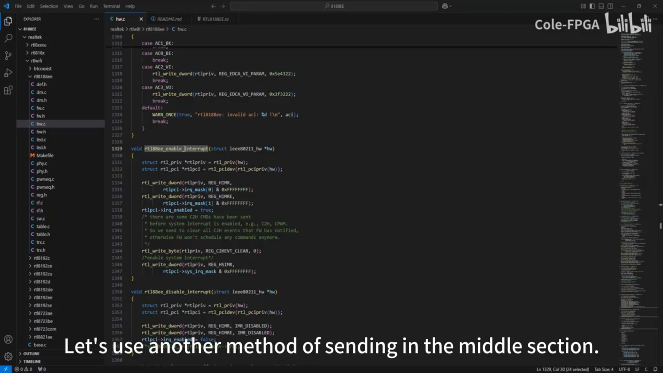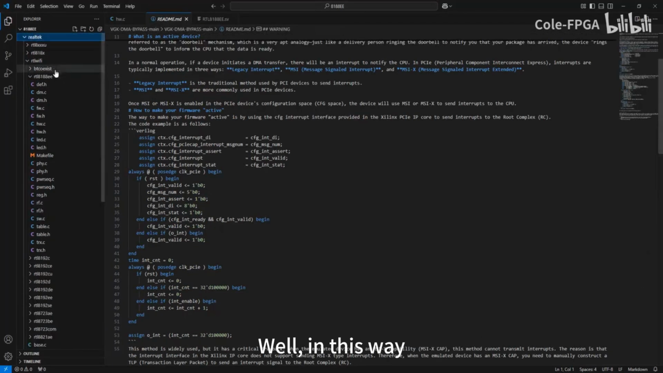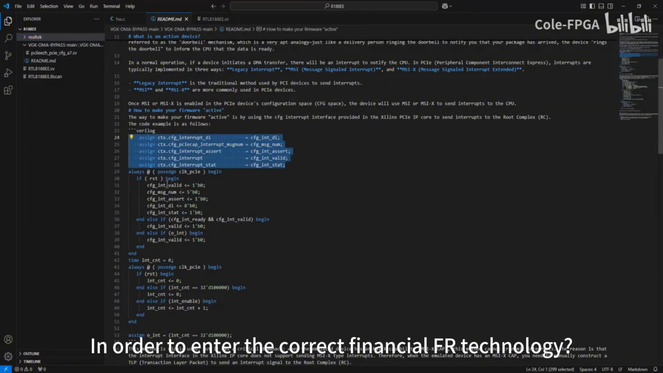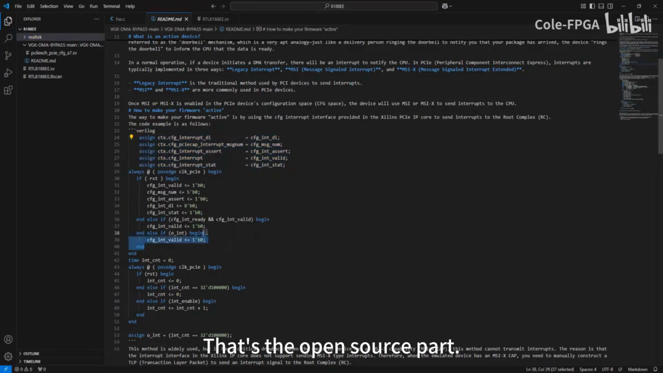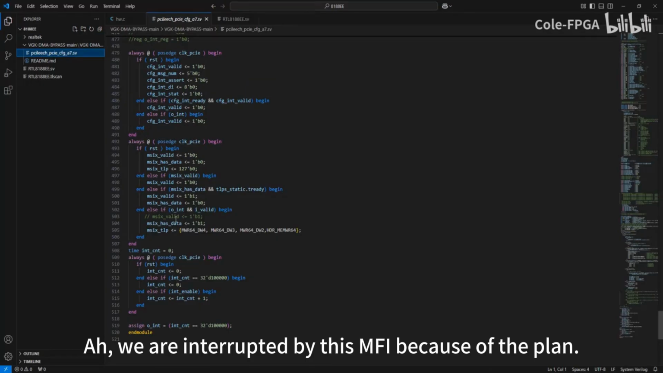And then, let's use another method of sending the middle section. This approach has already been open-sourced on GitHub. In this way, we can send the middle section out in order to enter the interrupt state. That's the open-source part. Needless to say, we're interrupted by MSI because of the plan.